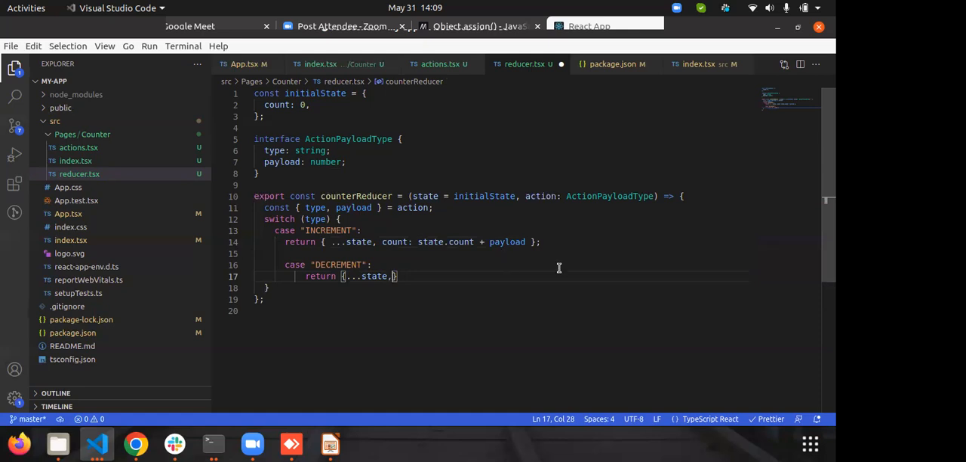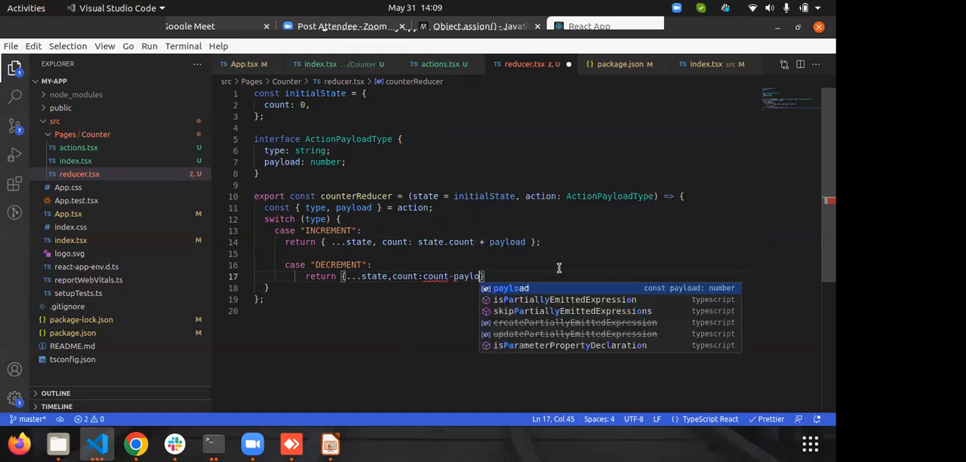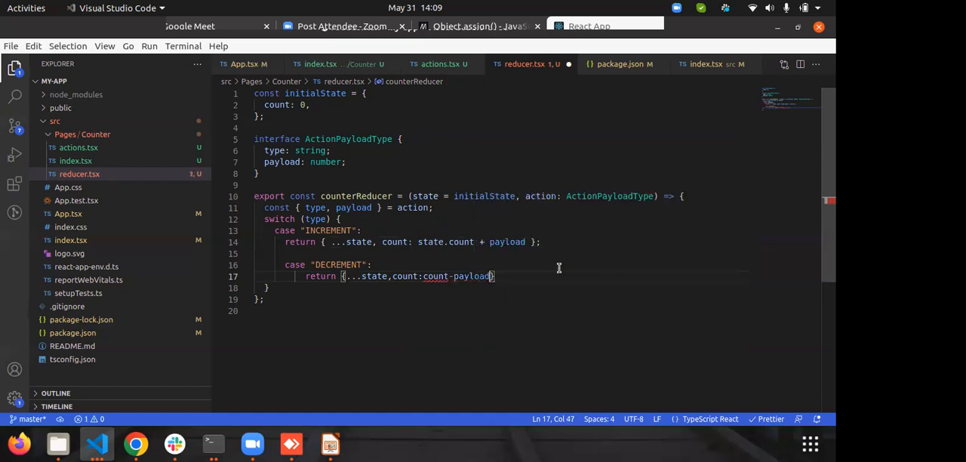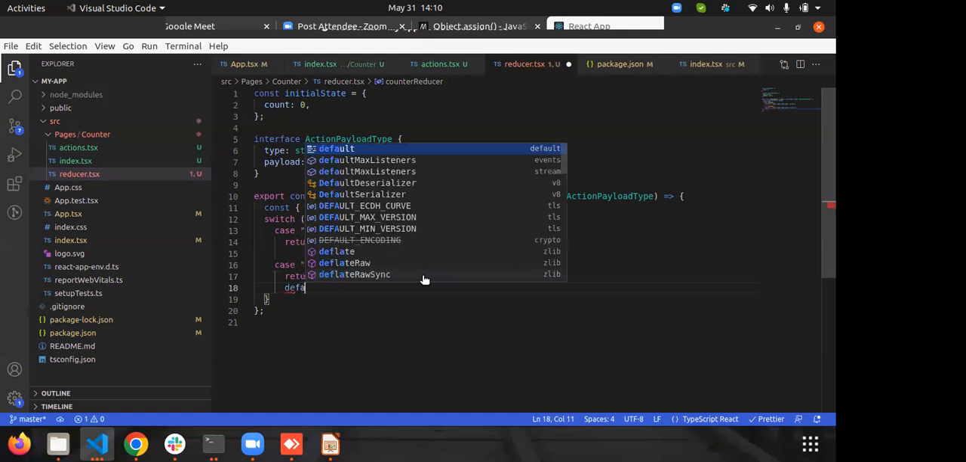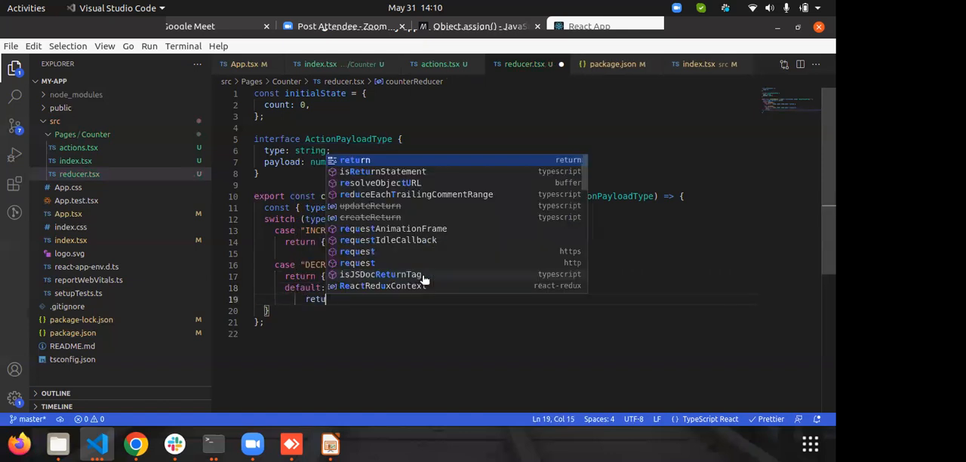And then count minus payload. So basically what we are doing, we are just adding the payload value there inside the count and removing, like decrementing the payload value through the decrement action. So here we need to specify what exactly we have to do with the state. Then we should have a default case which returns the state.